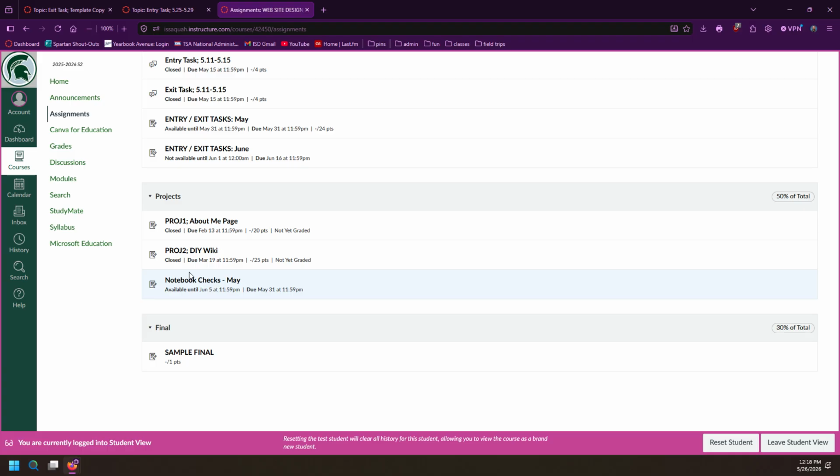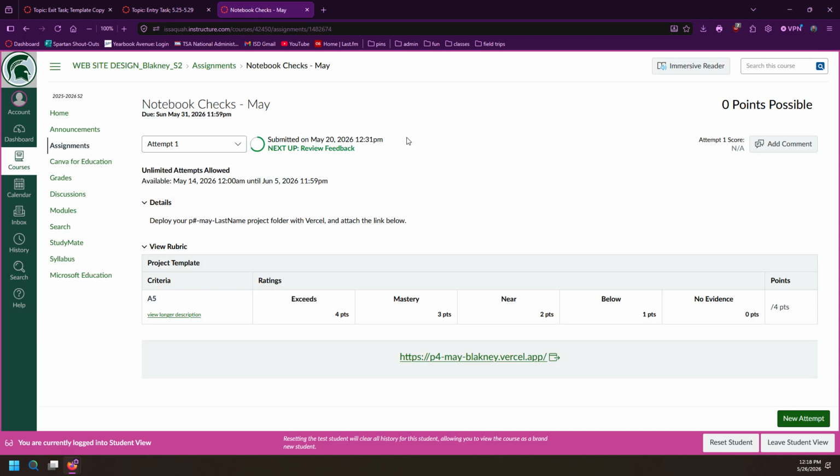So to submit assignment 5, the quick version is that you deploy your May project template folder, that thing that we spent early May putting together with the copying and the NPM I. You deploy that with Vercel and then upload the URL to this, submitting the assignments for A5 as well as notebook checks for May. It's a 2-in-1, okay? And I'll show you how to do that real quick.